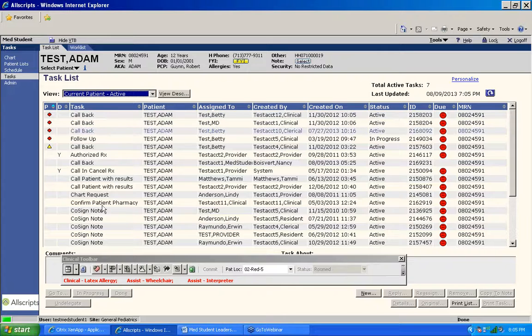Your task column tells you what type of task it is, who it's assigned to, or what patient it pertains to, who it was created by, the created by date and time, what status it is in, and the ID as it pertains to the system. You can ignore that column. Okay, is it overdue or not? If it has a red frowny face, it is definitely overdue. And then the patient's medical record number.